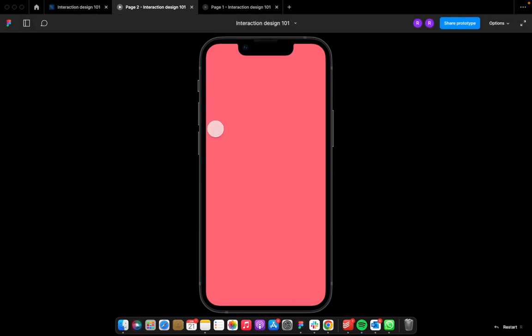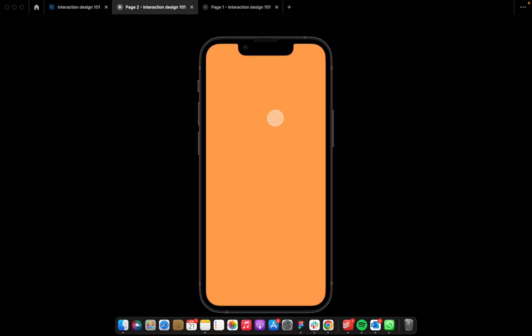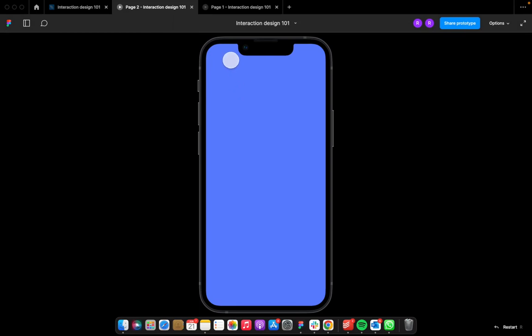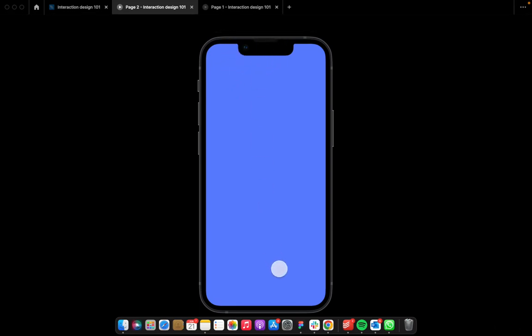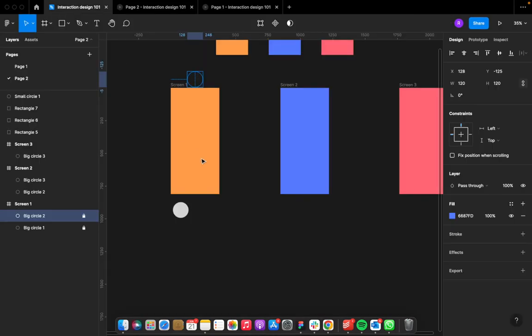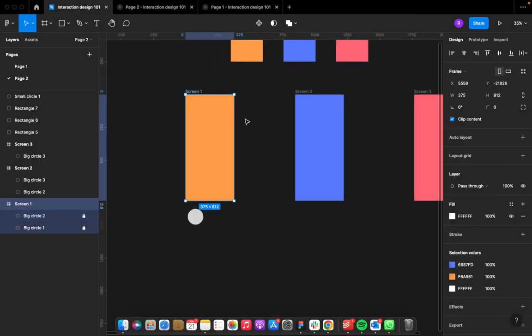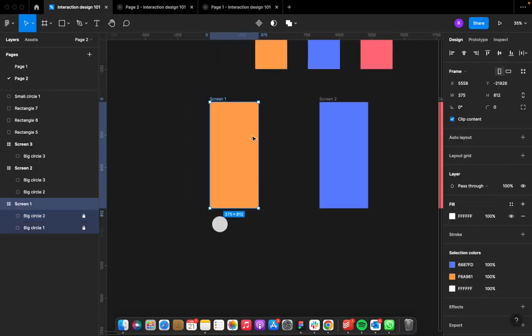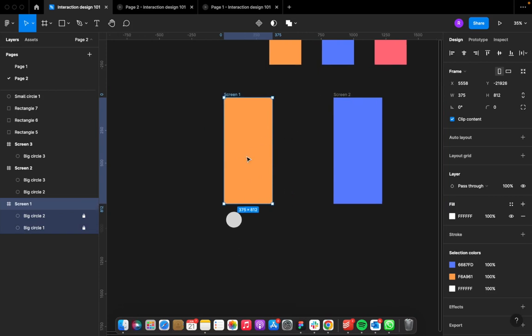So let's go over it again. We are coming from screen one. Now every time I drag out, screen two comes in, and from a small circle to a big circle, like this. I hope you guys understand. It's kind of complicated in a way to explain.